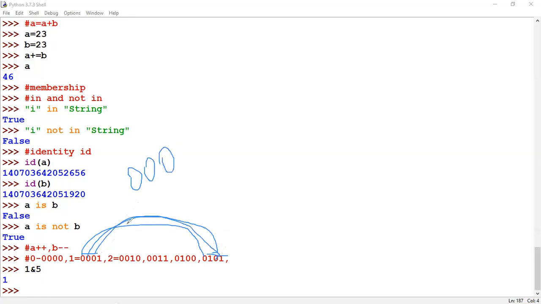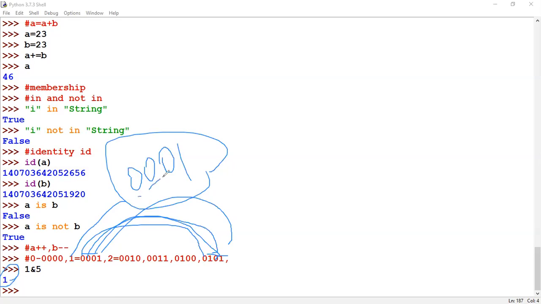And 1 and 1, our output is 1. So this is actually equivalent to our numeric value 1. So you will be getting an output like this. This is known as bitwise operator. So bit by bit, this bit and this and this and this, everything will act like this now. So that's the reason we are calling this a bitwise operator.